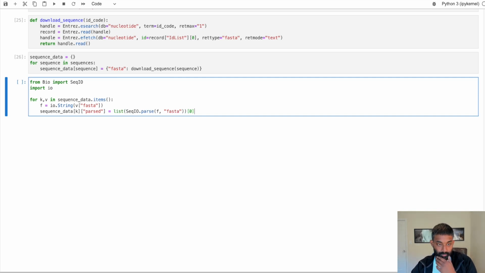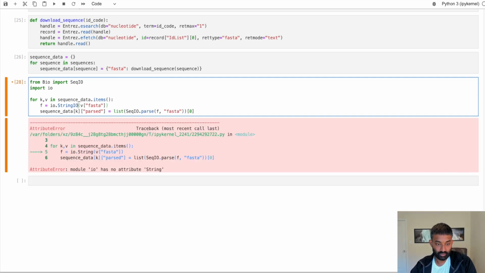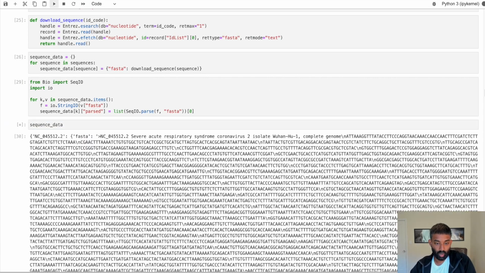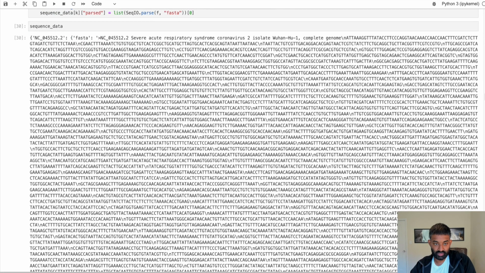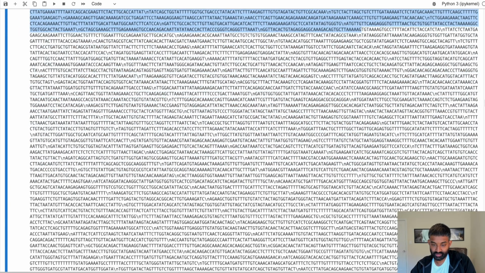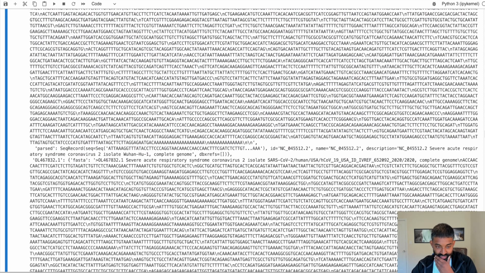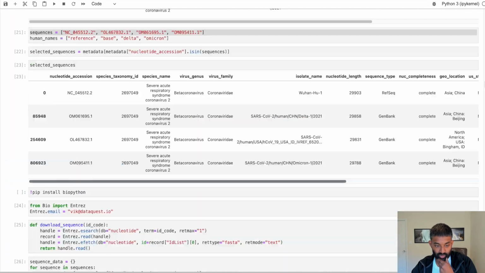So we'll just do that. io string io. There you go. Okay, so now in our sequence data, we now have a parsed field. So this is the FASTA field. Sorry, dictionaries are really hard to read visually when they have very long things. And then parsed is the actual sequence record from Biopython that we can work with.